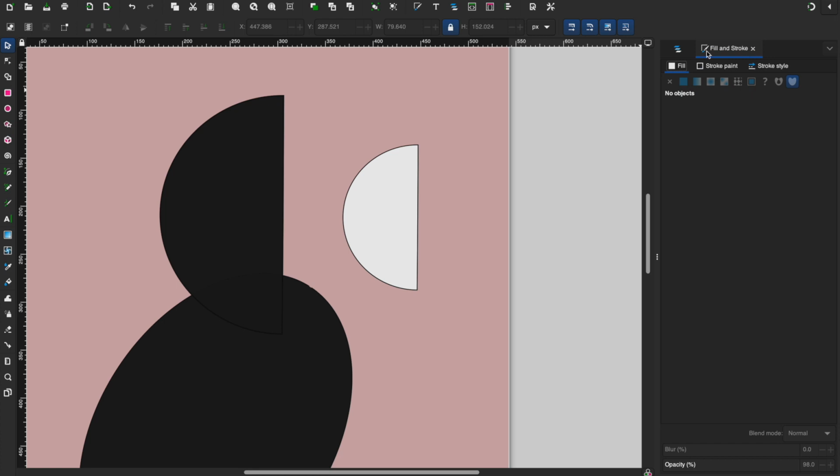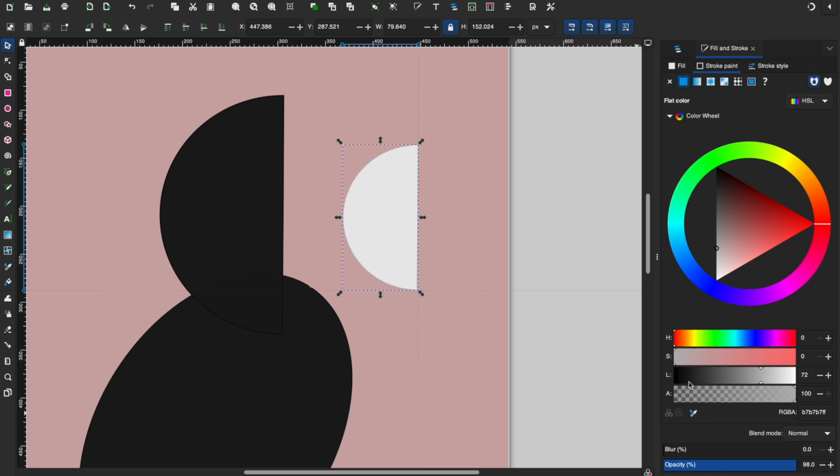we're going to go back into our fill and stroke toolbar. You're going to go to stroke paint. Make sure that you have your object selected. And down here you can see that the stroke is black. We want to pull that up to white. And that's going to change our stroke. There we go. That looks great.